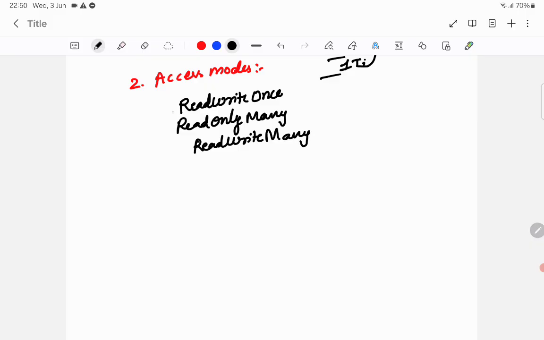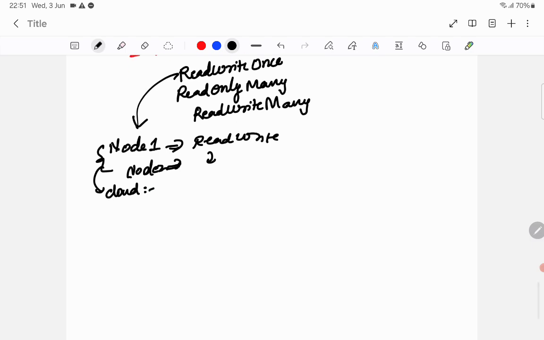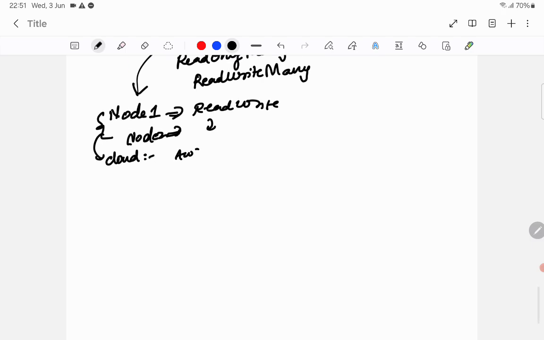So what does ReadWriteOnce mean? Let's say node 1 is reading and writing into it, and node 2 cannot do the same thing simultaneously. Most cloud-related storage systems follow this access mode, ReadWriteOnce, like AWS EBS, Azure disk, Google persistent disk, etc.